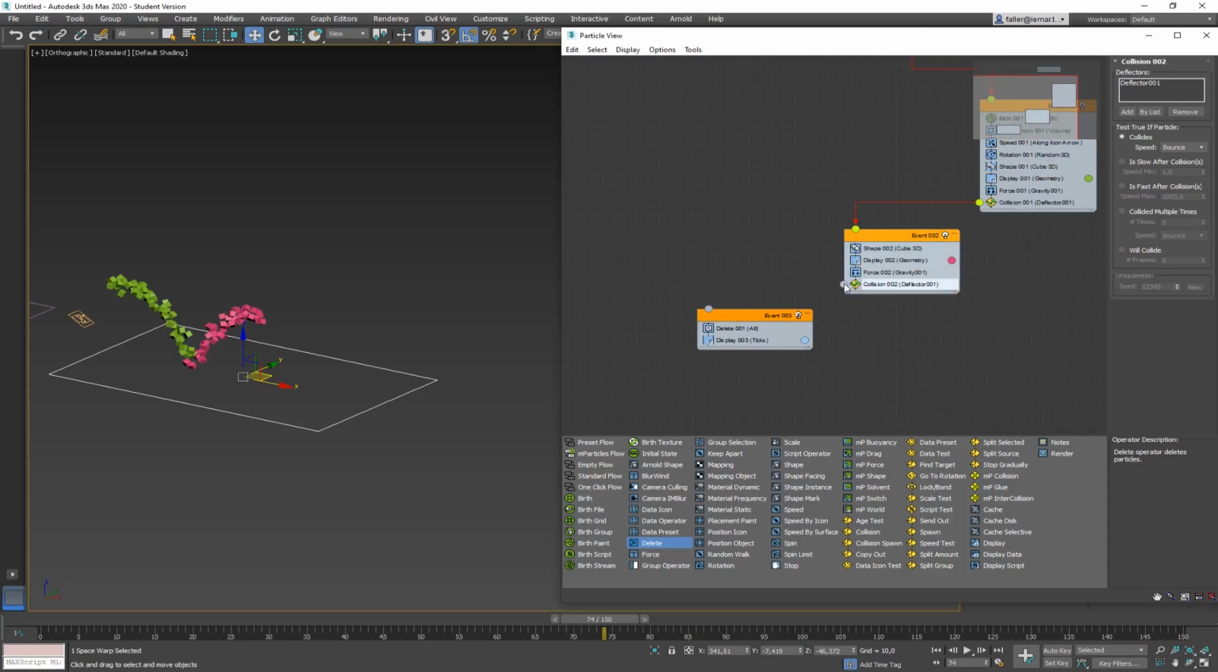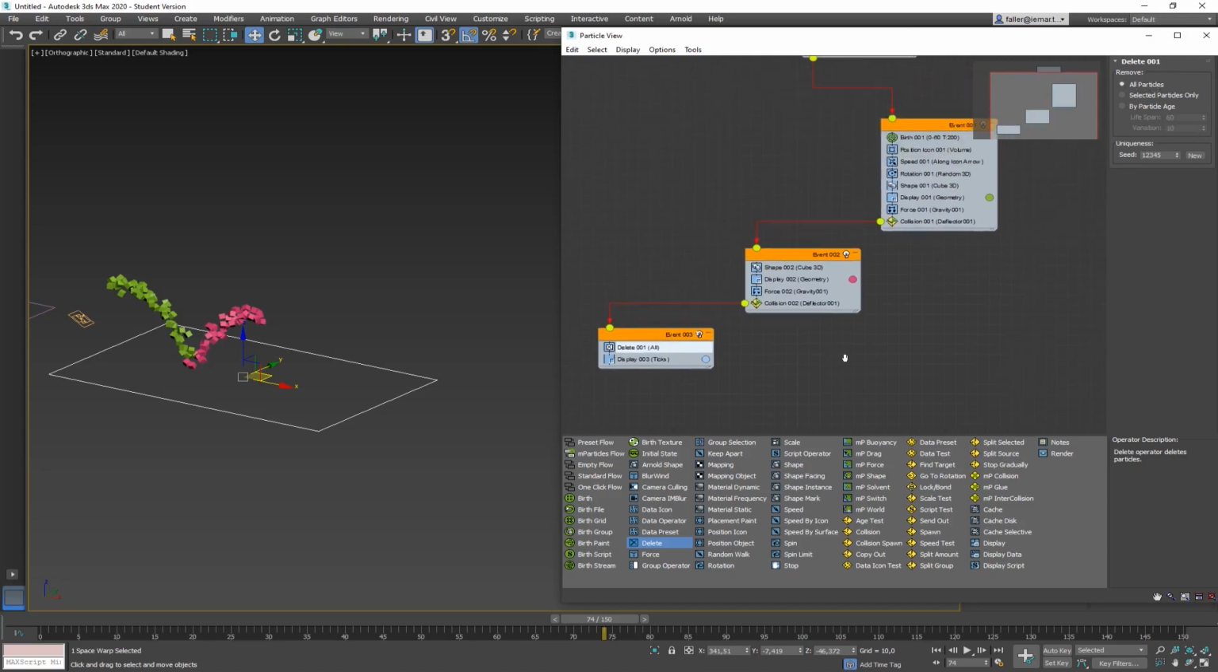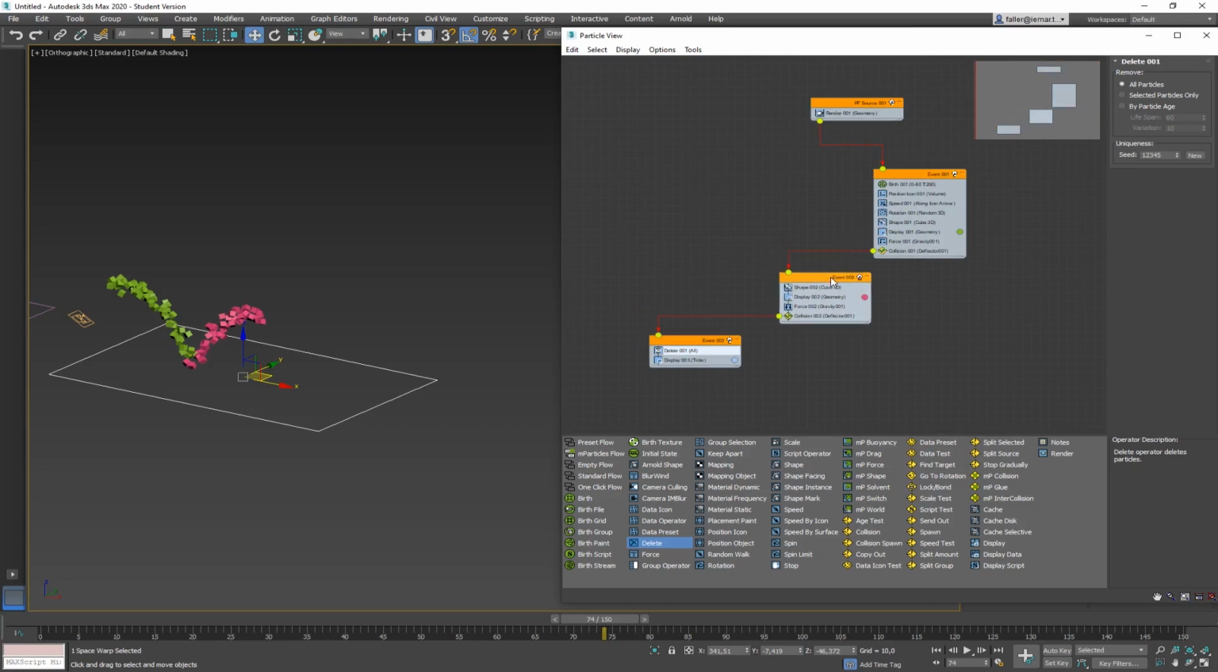And now I'm going to link my second collision test. And when it's positive, they go into the new event where they are right away deleted. You can see I am deleting only selected particles, or only particles after a certain age and so on. So we now have a much more complex series of events.